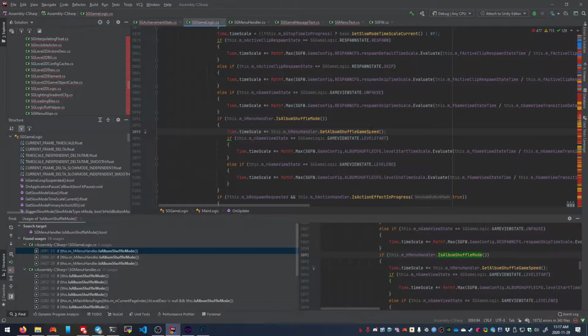So yeah, this line is not the problem, probably. And game view state in the game logic. In game logic, game view state level start.